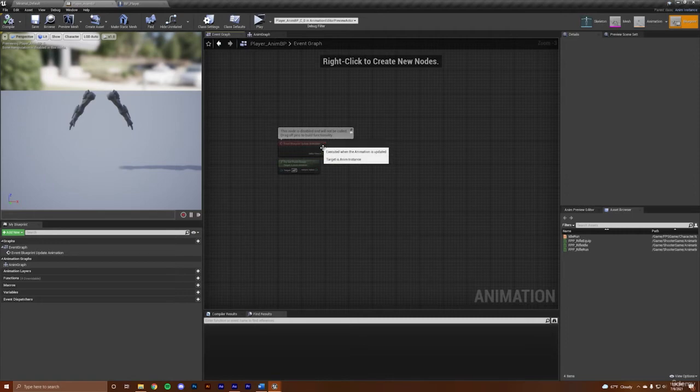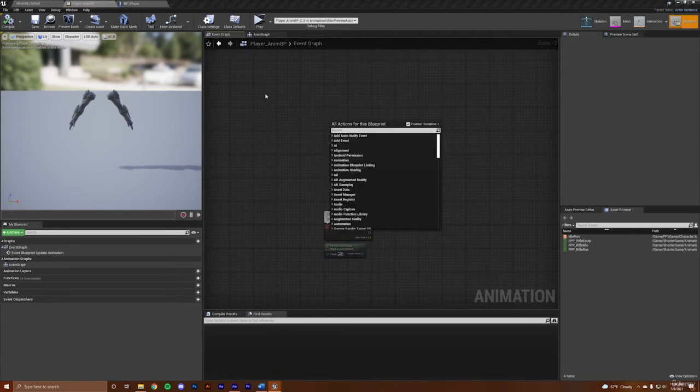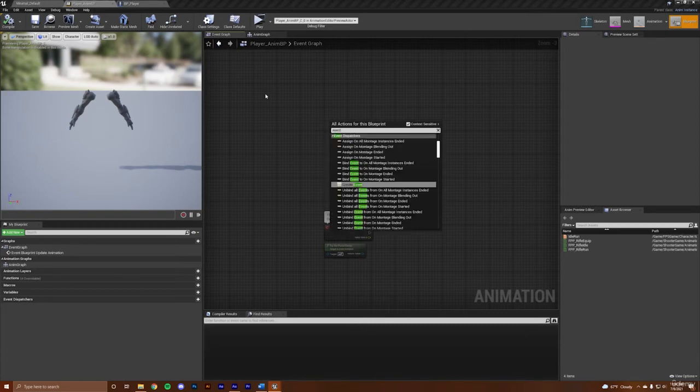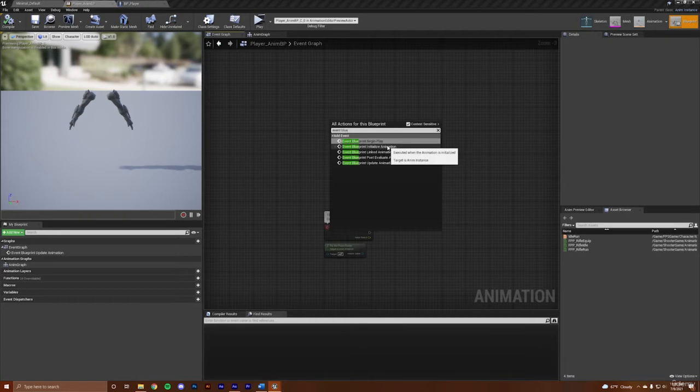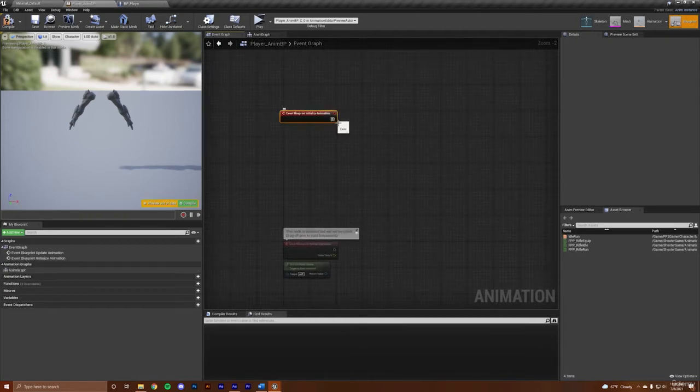Event blueprint update animation. Okay. So in some empty space in the event graph, we're going to search for an event blueprint initialize animation. This is the equivalent of an event begin play for animation blueprints.